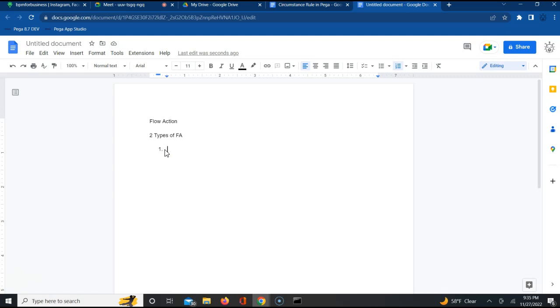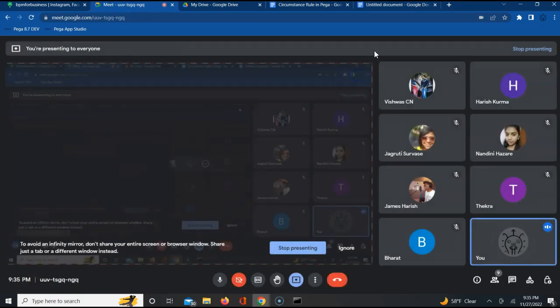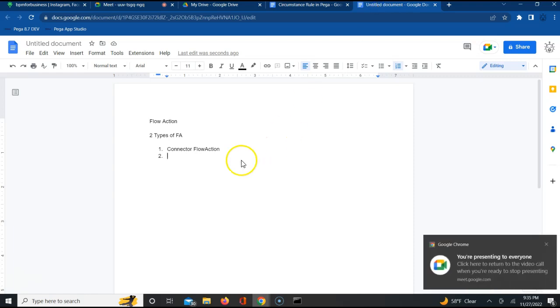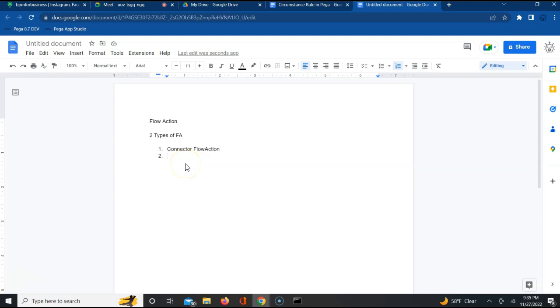So far, whatever flow actions we have been seeing in our previous classes are connector based flow actions. On the connector, you are going and configuring them. Yes or no? On the connector, we are saying this is the flow action I want to use when the user is on this particular assignment. Whenever the user reaches a certain assignment, this is the flow action I want to use. There is another flow action called local flow action or local action.